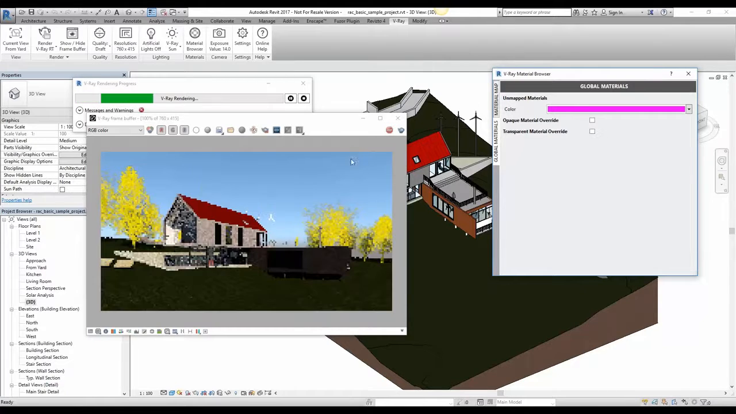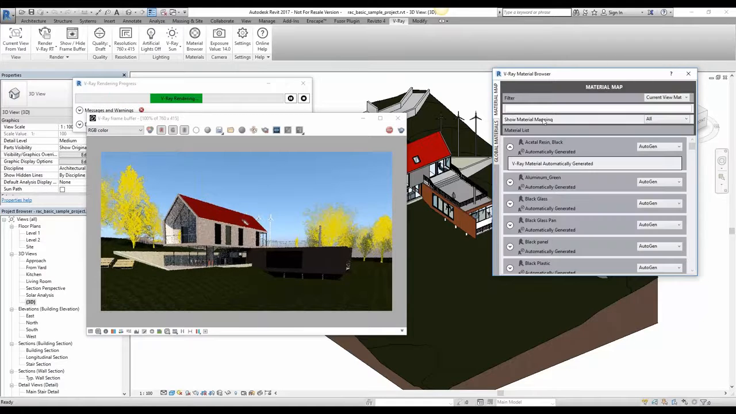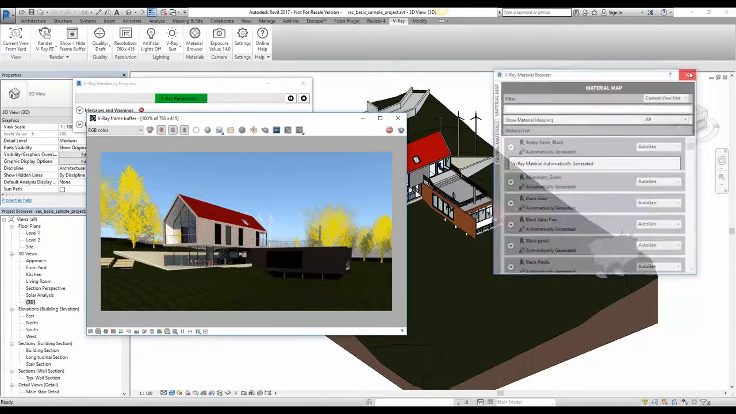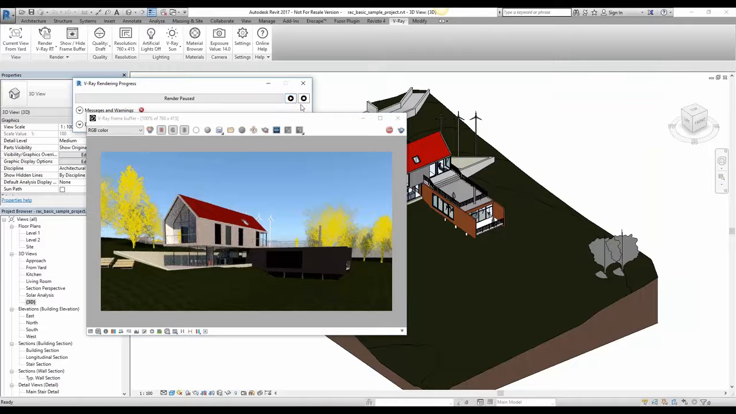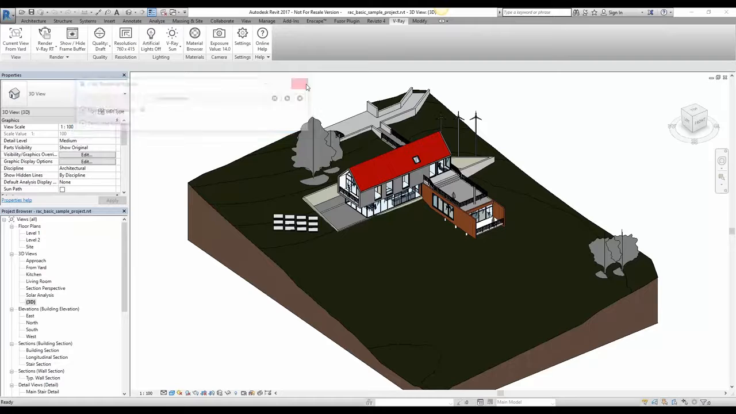But there we go. So that was a little bit about the material editor and how you can quickly really push those textures to that next level and achieve that photorealistic rendering. So like I said, I'm just going to pause this real quick. Actually, I'm just going to kill this.